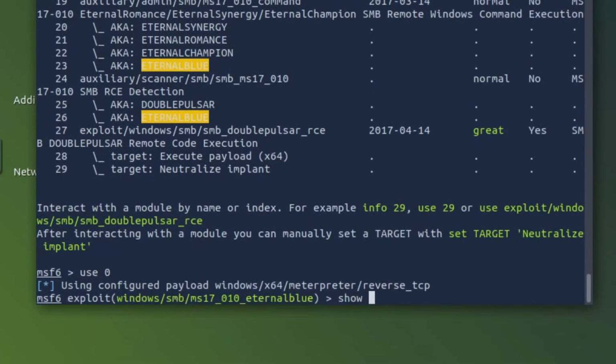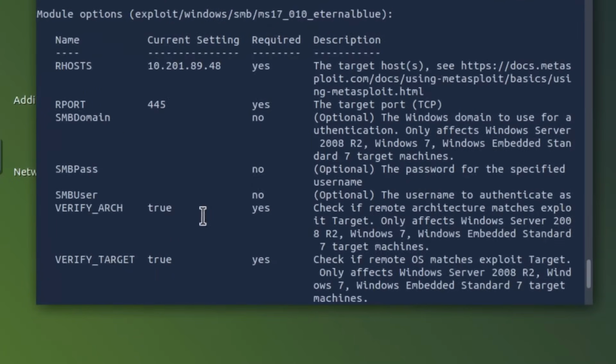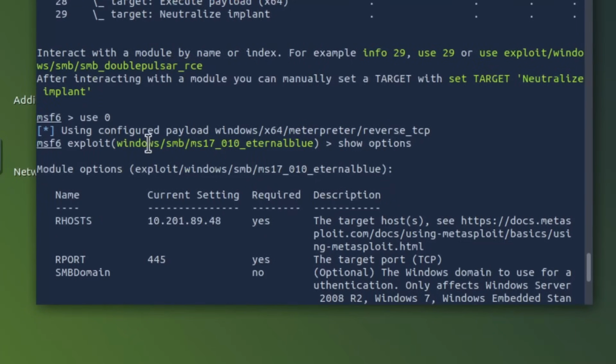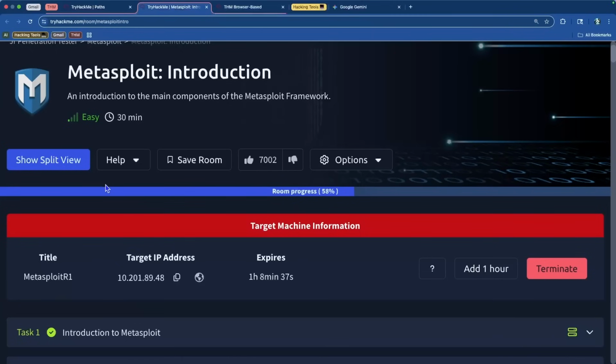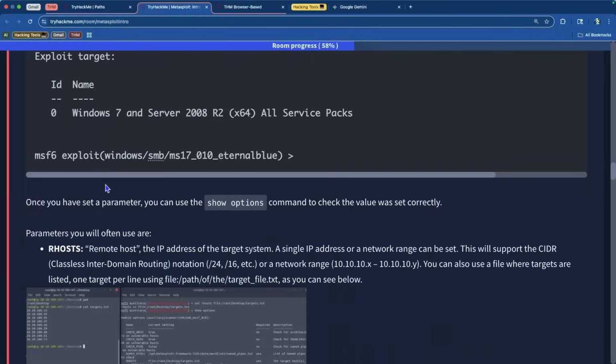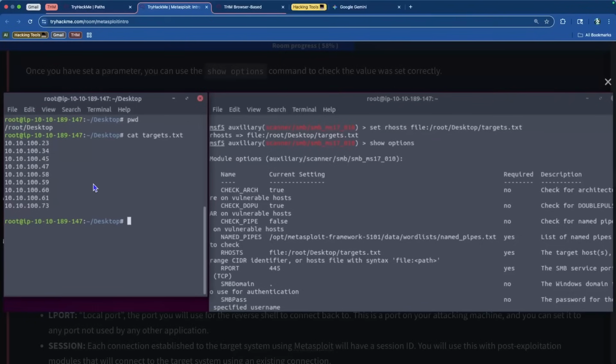Then we have show options here, and it'll show us all the options. It's actually already set the RHOSTS here because I've used it before. So we can see that we have the RHOST parameter set. If I were to use a different module and look at the RHOSTS for that module, it would be empty. But because I've already used this one and set it, it shows that it's been filled in. That's actually very handy for us. Once you've set a parameter, you can use show options to check that it was done correctly. This is what a screenshot of it would look like right here for us.